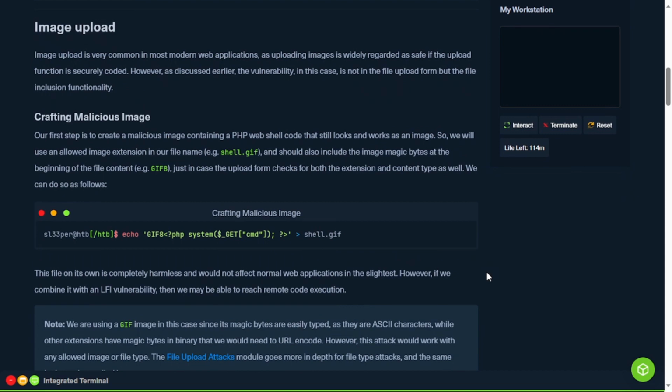So, image upload. Image upload is very common in most modern web applications, as uploading images is widely regarded as safe if the upload function is securely coded. However, as discussed earlier, the vulnerability in this case is not in the file upload form, but the file inclusion functionality. Crafting malicious image. Our first step is to create a malicious image containing a PHP web shell code that still looks and works as an image.